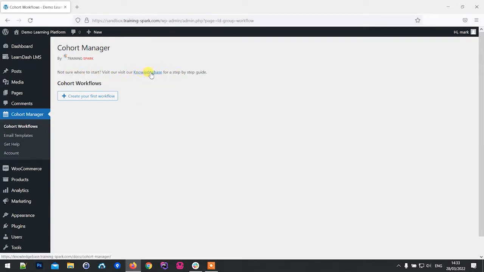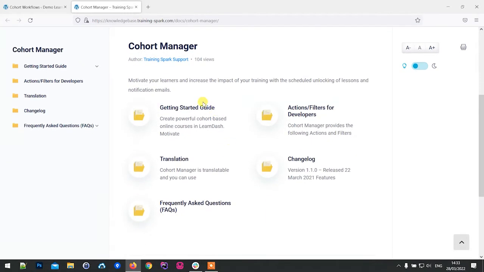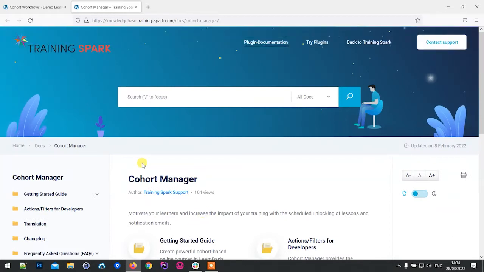But before that, I just wanted to point out that you have the option of visiting the knowledge base here, and this is linked to from various places in the plugin. The knowledge base is a separate website where you will find lots of information, including a getting started guide and frequently asked questions. So if you do get stuck at any point, please visit this. And if you still can't do what you're trying to do, please contact support using the menu item in the top right.